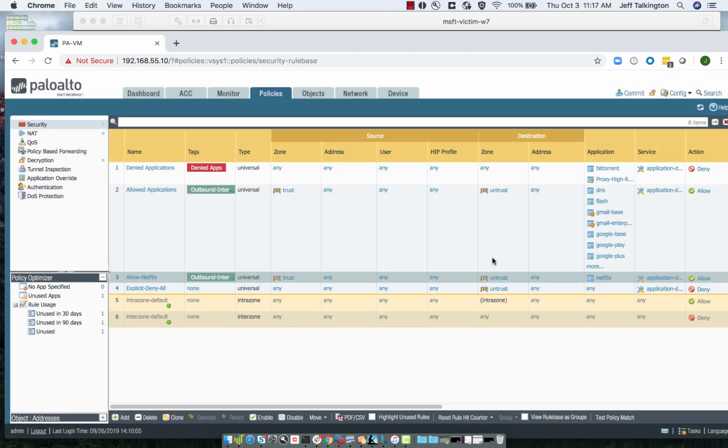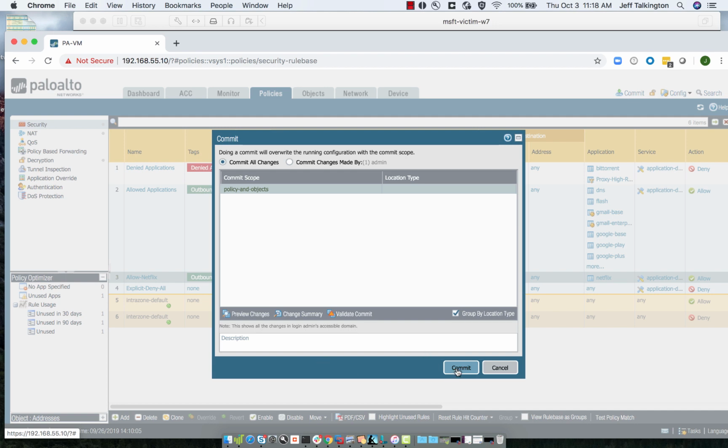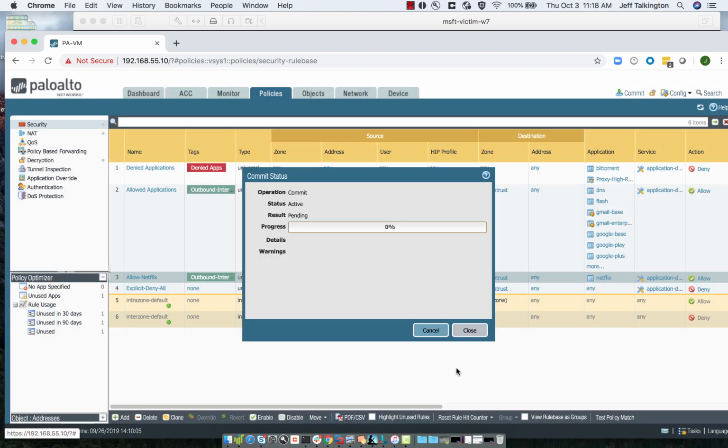And then remember, none of my changes are permanent until I hit the commit button. At that point, they're applied to the firewall. Right now, it's just a candidate configuration and has not taken effect. So let's click on commit, and we'll commit that change to our firewall.